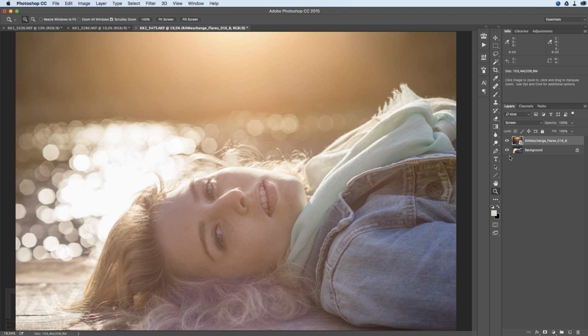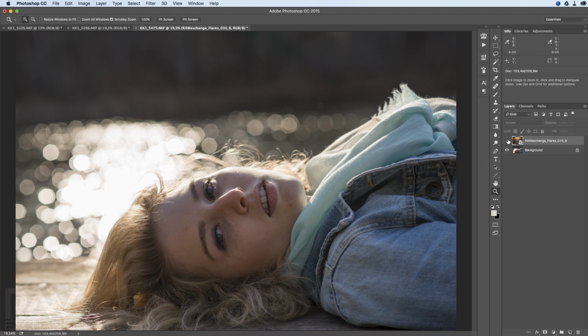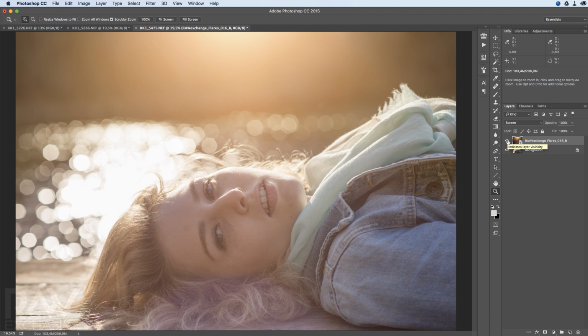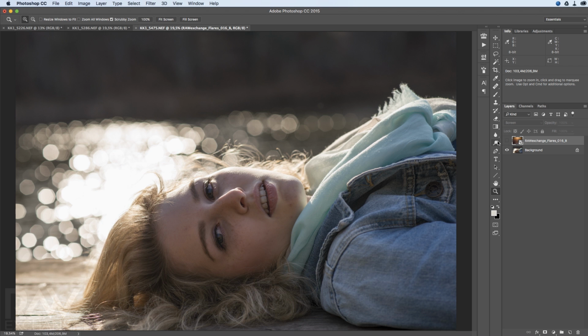Today I'm going to show you a very quick technique to bring an instant summer feel to your images. So this is the after image and this is the before. I'm going to show you how to do this in seconds in Photoshop.